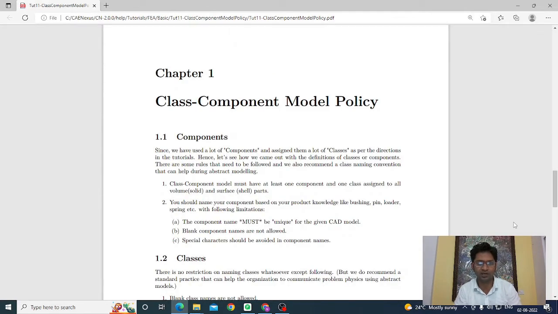Now for simulation component, you must give some unique name based on your CAD model. So you can use the product name like your bushing, pin, loader, etc. so that your components will have some unique naming and that will be in line with your product. Secondly, you should not give any special character while giving the simulation component name, and the simulation component name should not be a blank one. So these are some basic checks or the basic guidelines you can follow while giving your simulation component.